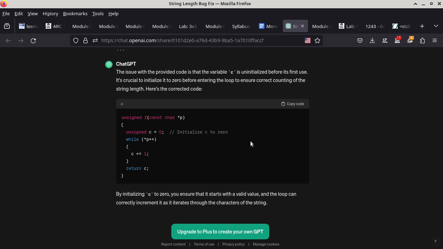But in this case, ChatGPT was able to identify that I forgot to initialize the counter to zero. It actually read the code and understood that, oh, if you don't initialize the counter first, it's going to have an uninitialized value, and it explains it. So I think from your perspective, this should be a little bit startling, a little scary. Why do you think that is the case?